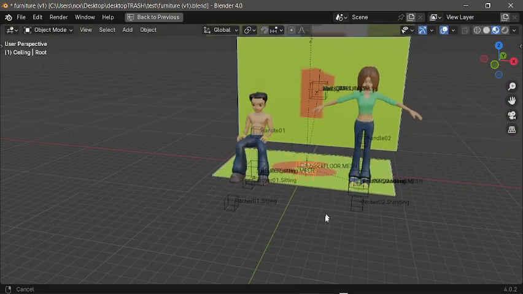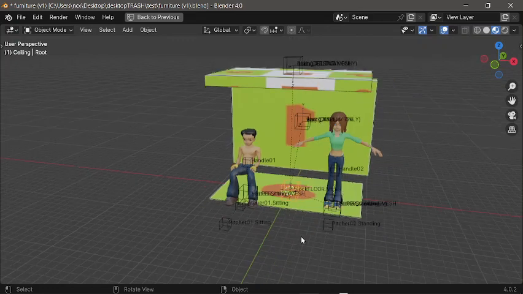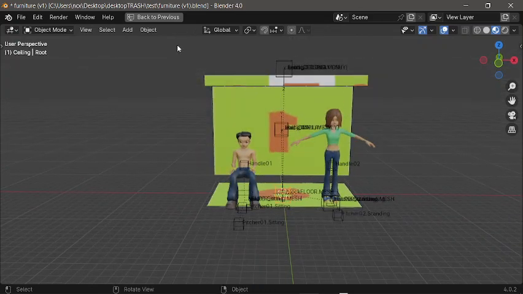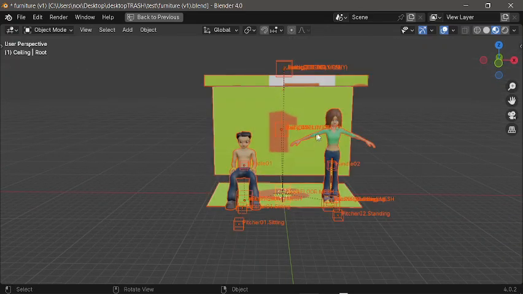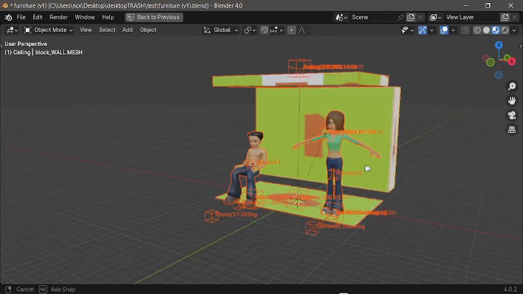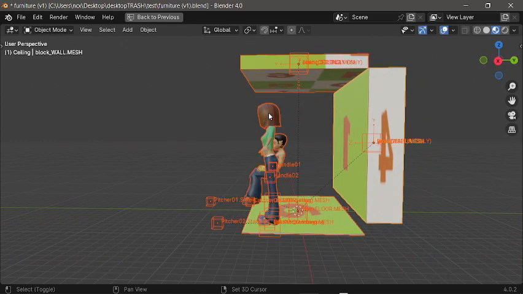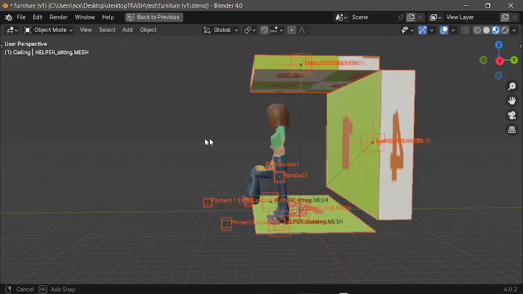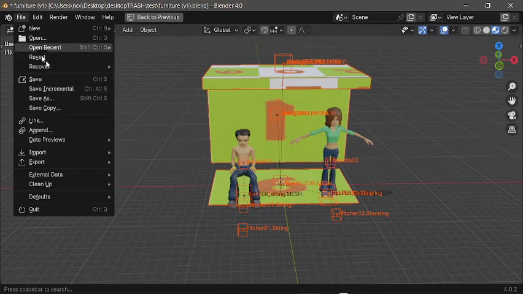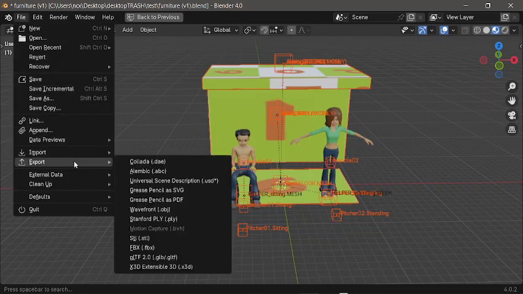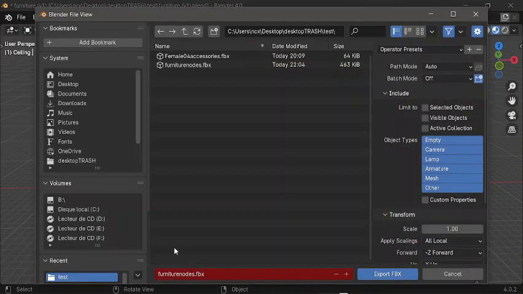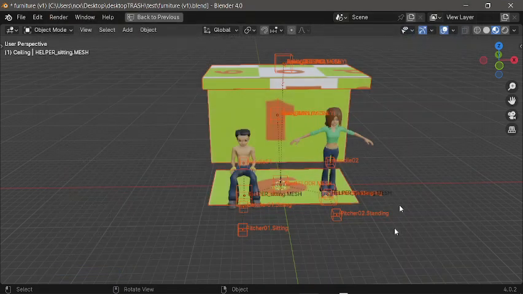I'm done. So for me to go somewhere else, we're gonna select everything. Shift, select, and select again to deselect the woman. But sometimes there is something behind her. So shift, select, and select again. Shift, select, and select again. So yeah, boom. File, boom, export, boom, FBX, boom, are done.